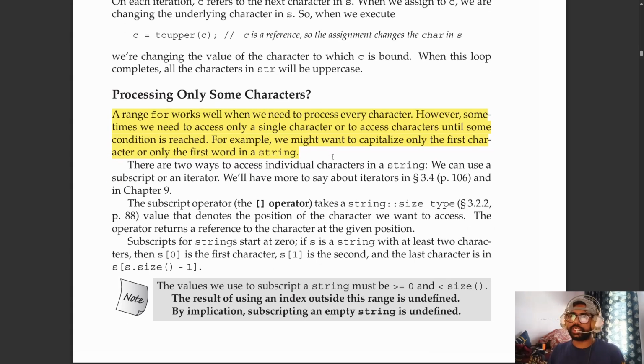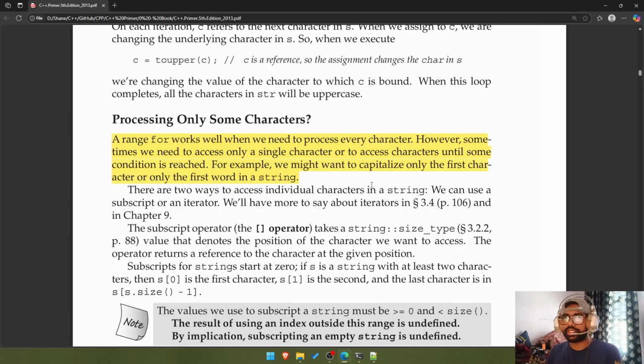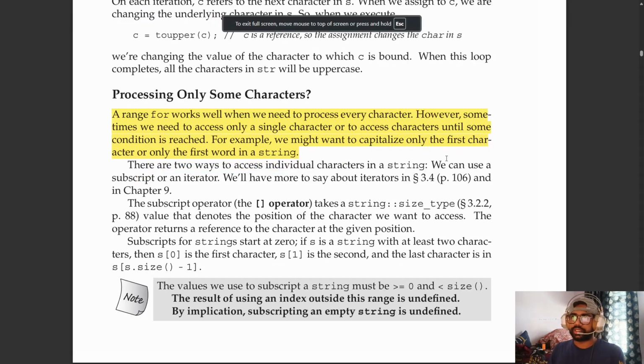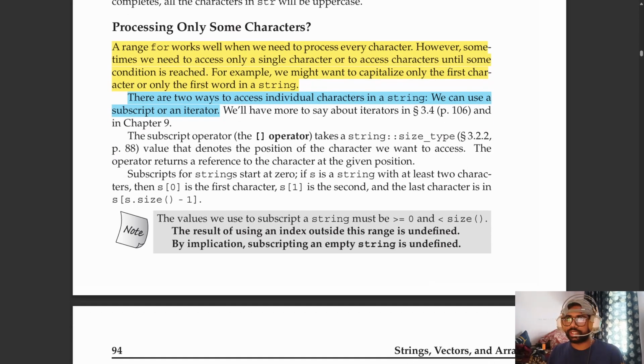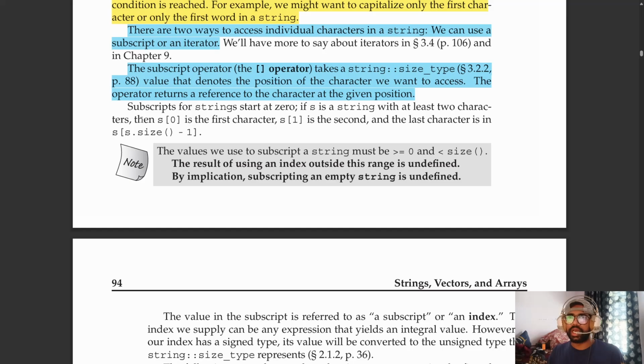So there are two ways to access individual characters in a string. We can use a subscript or an iterator. The subscript operator takes a string::size_type value that denotes the position of the character we want to access. The operator returns a reference to the given character at that position. Subscripts for strings start at 0. If s is a string with at least 2 characters, then s[0] is the first and s[1] is the second, and the last character is s[s.size() - 1].